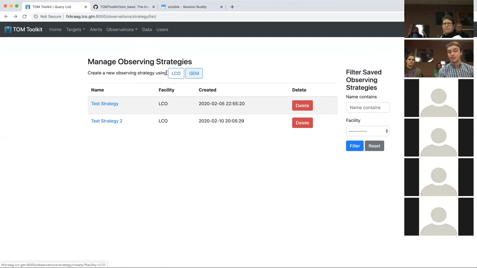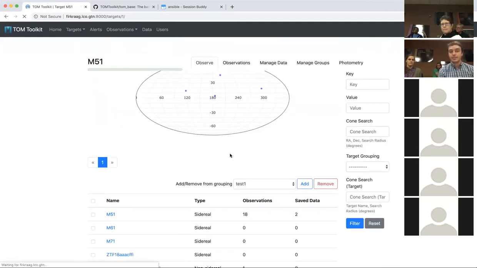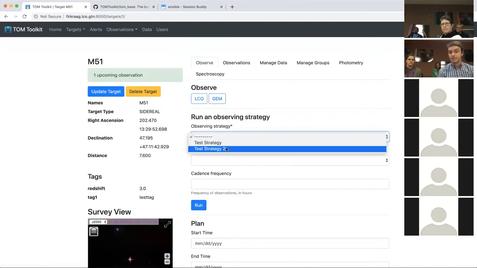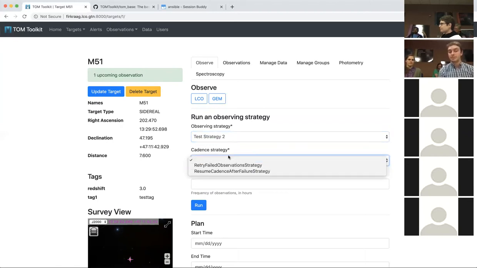You can create a new one with any supported facilities, and that'll simply save that observation template with any target you so choose. You can then run an observing strategy. And then this other concept is something called a cadence strategy. So we have this concept of what we call reactive cadencing, which is when, based on feedback from previous observations, you trigger new observations or make other decisions. So we have a couple built-in cadence strategies and also the ability to customize your own cadence strategies.